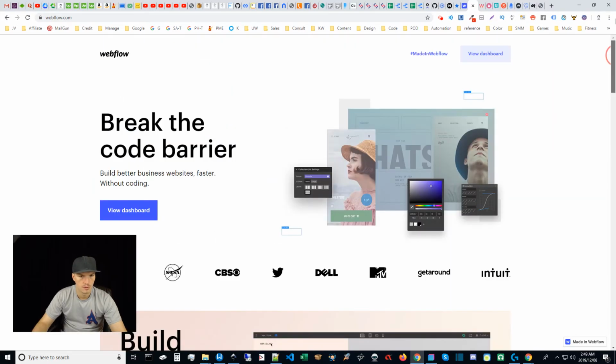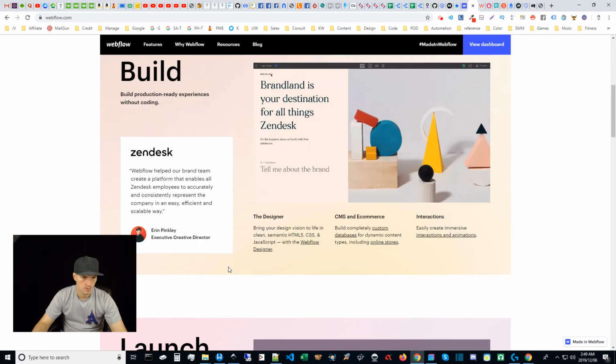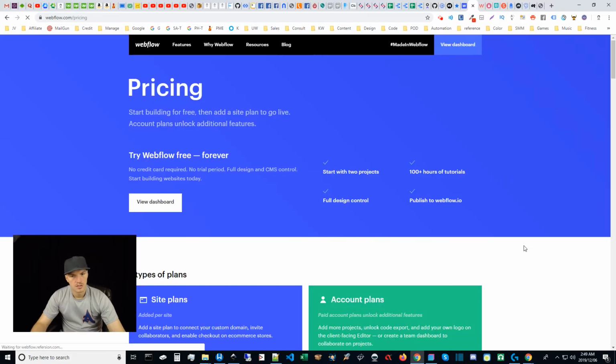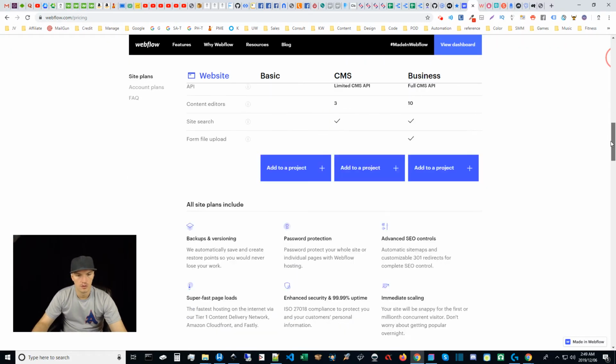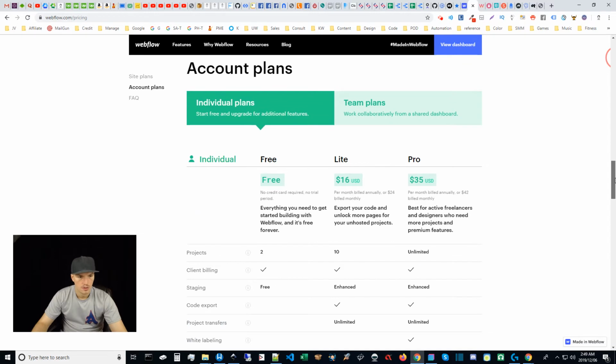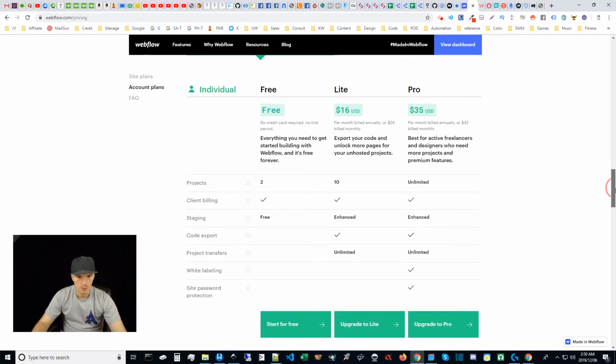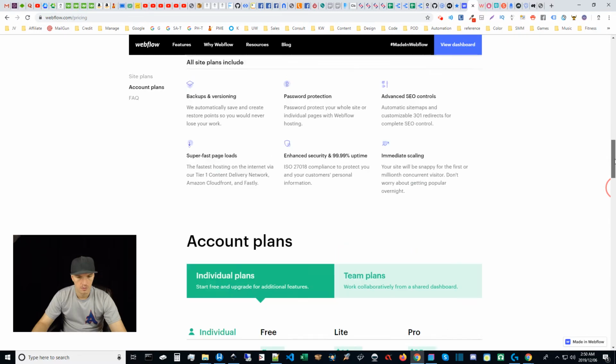What did I want to show you here? Let's look at where's the prices? Prices. Here it is. So it costs a monthly fee to just use the Webflow interface. You can export the code, the HTML, and use it in other places. So that's really cool. And you can get white labeling features for your Webflow account at this level for $35 a month. So that's really affordable and definitely worthwhile.